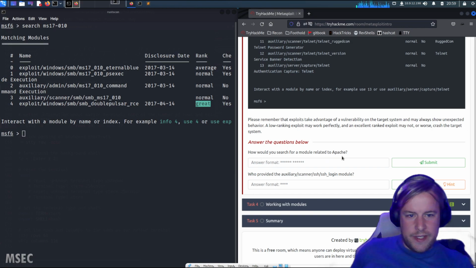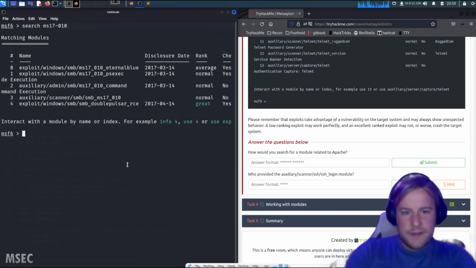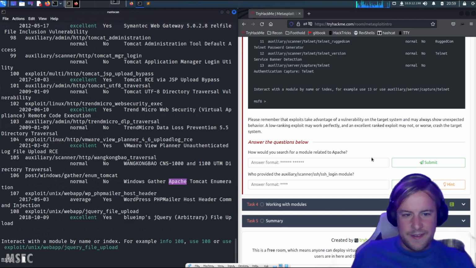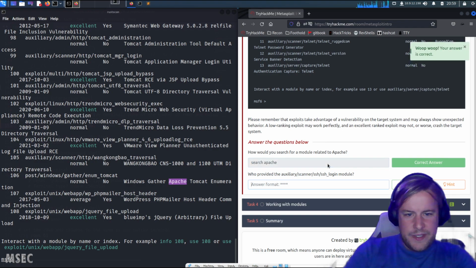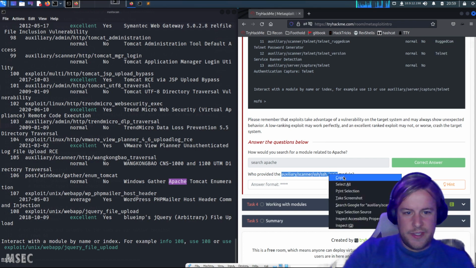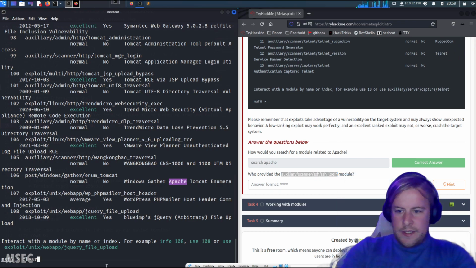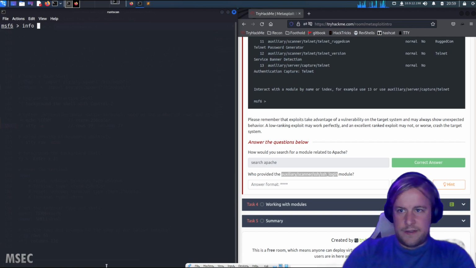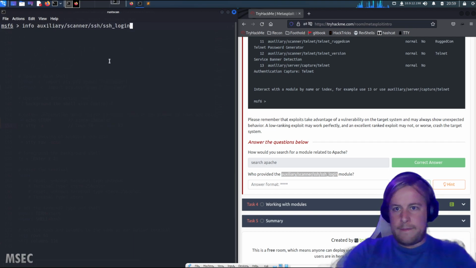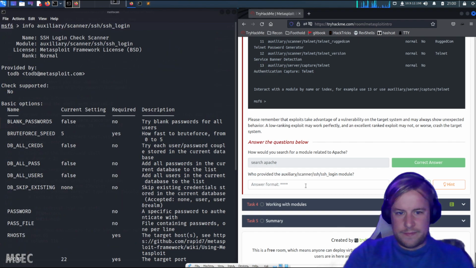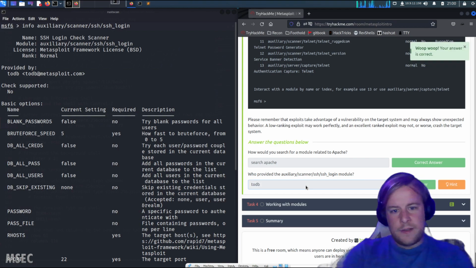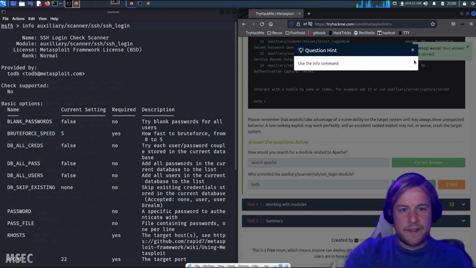How would you search for a module related to Apache? You type search Apache. Right, who provided the auxiliary scanner SSH module? So we need to use info, and then who's the author? Todd B. What was the hint, out of interest? Use the info command, there we go.